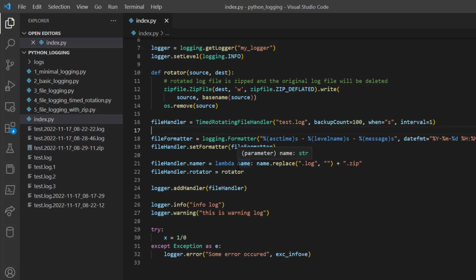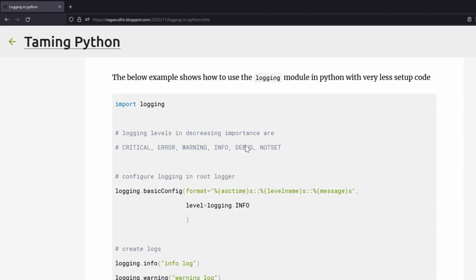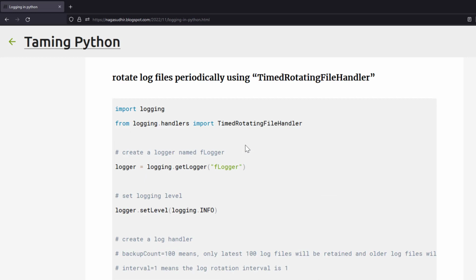So that's it guys, that is about logging in Python. You can see I have created a blog post on how to do logging in Python. I have also given the source code so that you can copy paste and practice it on your own computer. Be sure to check out the link of this blog post in the description of this video.